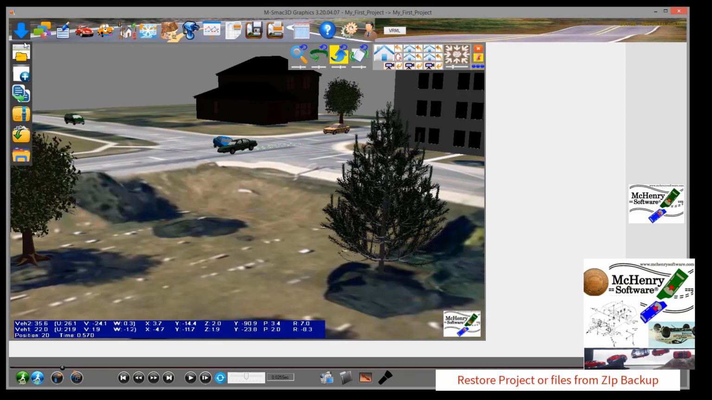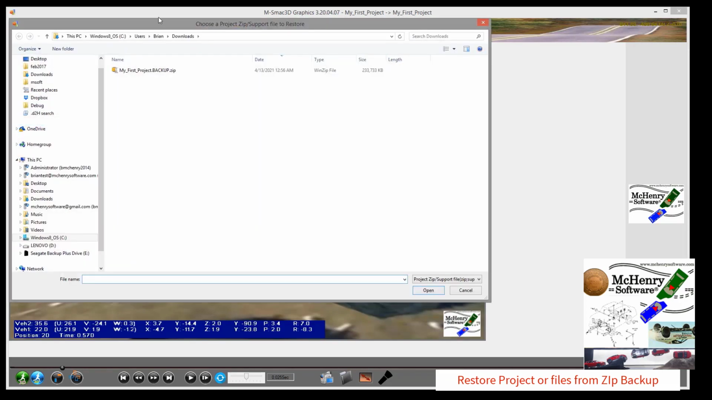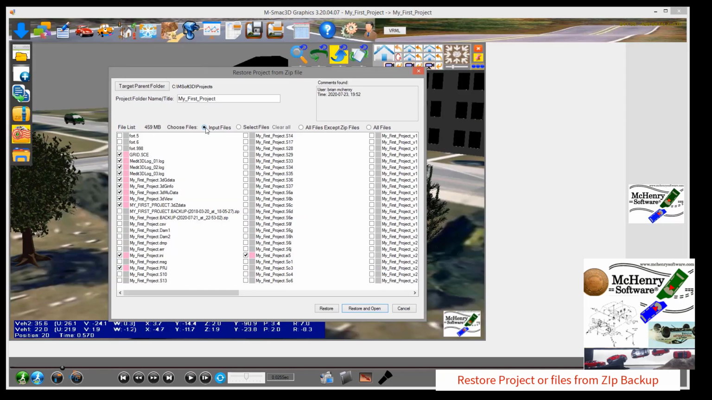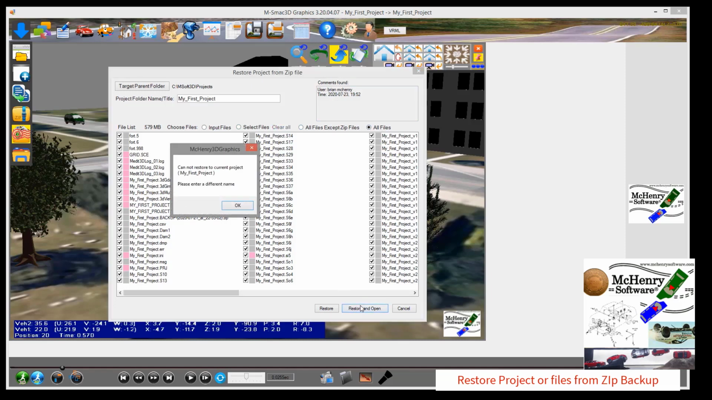So then to restore that, you would simply go to Restore Project and click on it. Now you notice that it selects all input files. You can select all files, or you can select individual files. In other words, you can clear it and say, I just want to bring in an SI5 file to replace that, or something like that. For this, we'll say all files. Let's restore all files that are in there. We say restore and open.